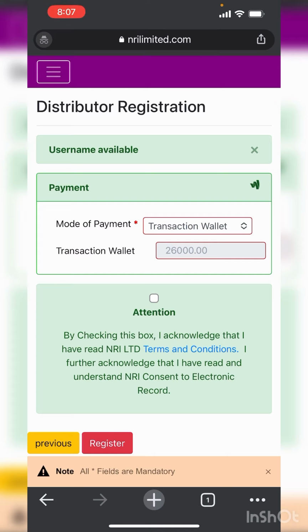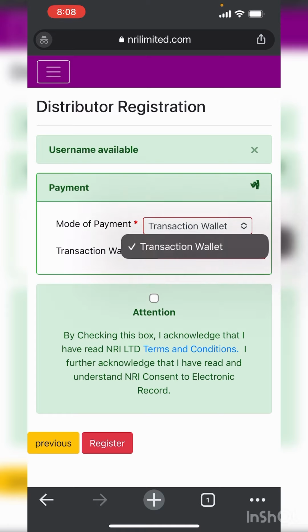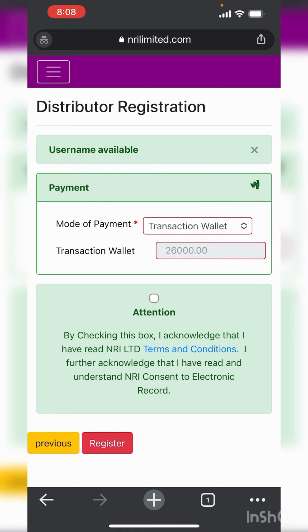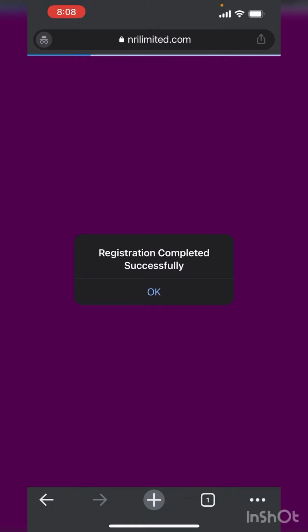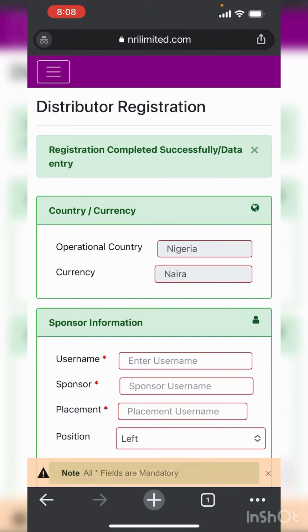Okay, so now don't forget, remember I said the first step is to deposit the money. So for this package, we are doing the 26,000 naira package. We've reviewed everything is correct. The transaction password has been listed here because you can make your payment through the transaction wallet. So the next thing is to tick on this little box and then you click on register.